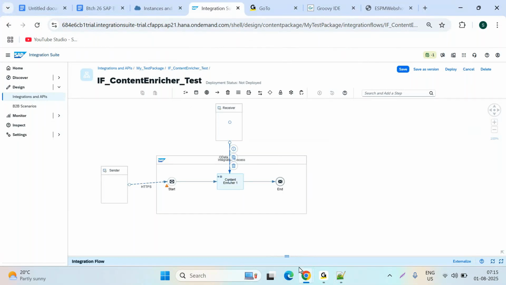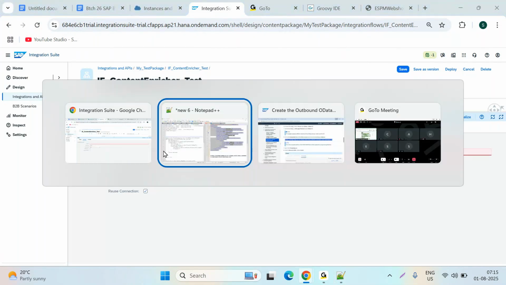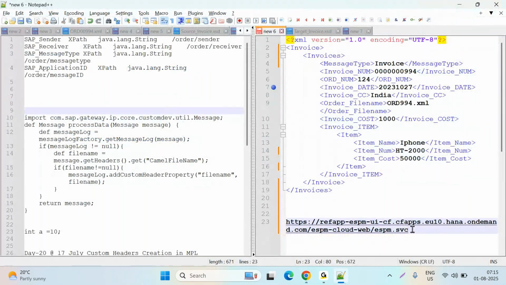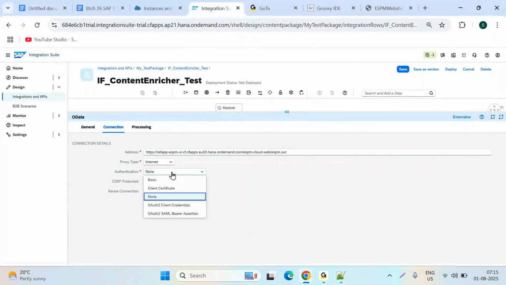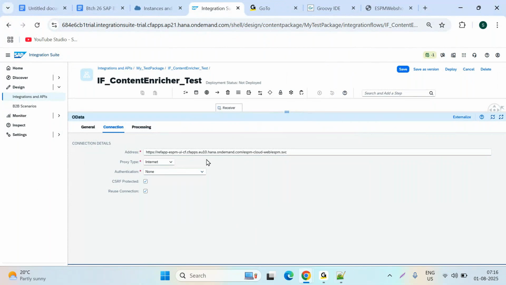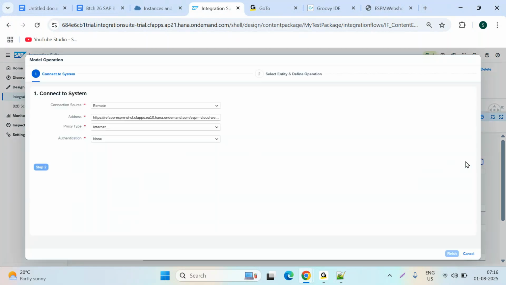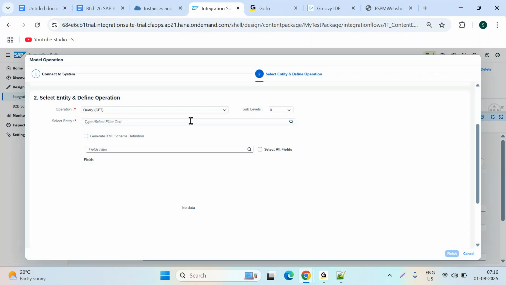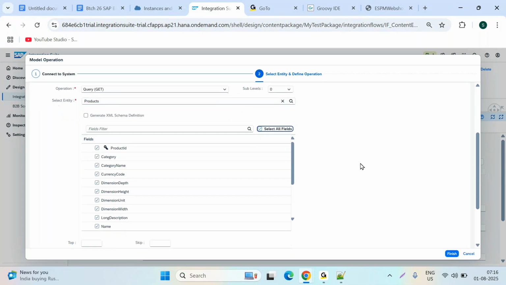Here you can keep this API endpoint URL. Let me copy this address, and for authentication select none. To connect this service, you don't require any authentication. So just click on processing, since you're reading the data, and select get. Here I am connecting through this API and reading the product's information, with all the product details.